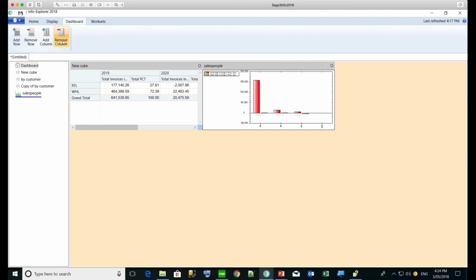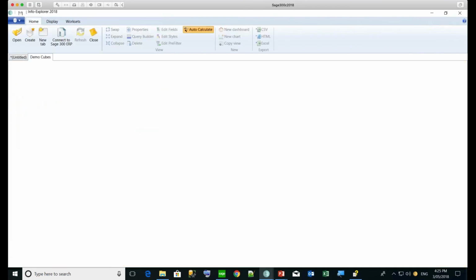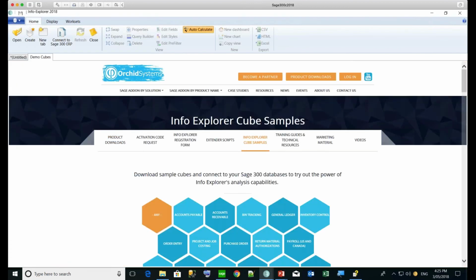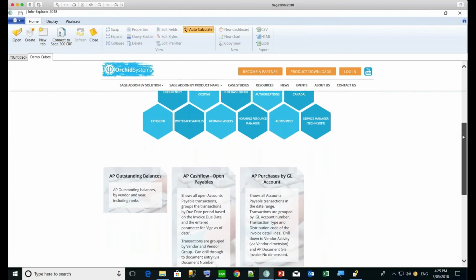So now that I've shown creating a cube from scratch, although you can do it, it's not necessarily the way that you need to start. Because what you can do is go to our sample cubes, and by module, if you either select a module or if you're selecting all, it shows you the sample cubes that we have in that particular module.